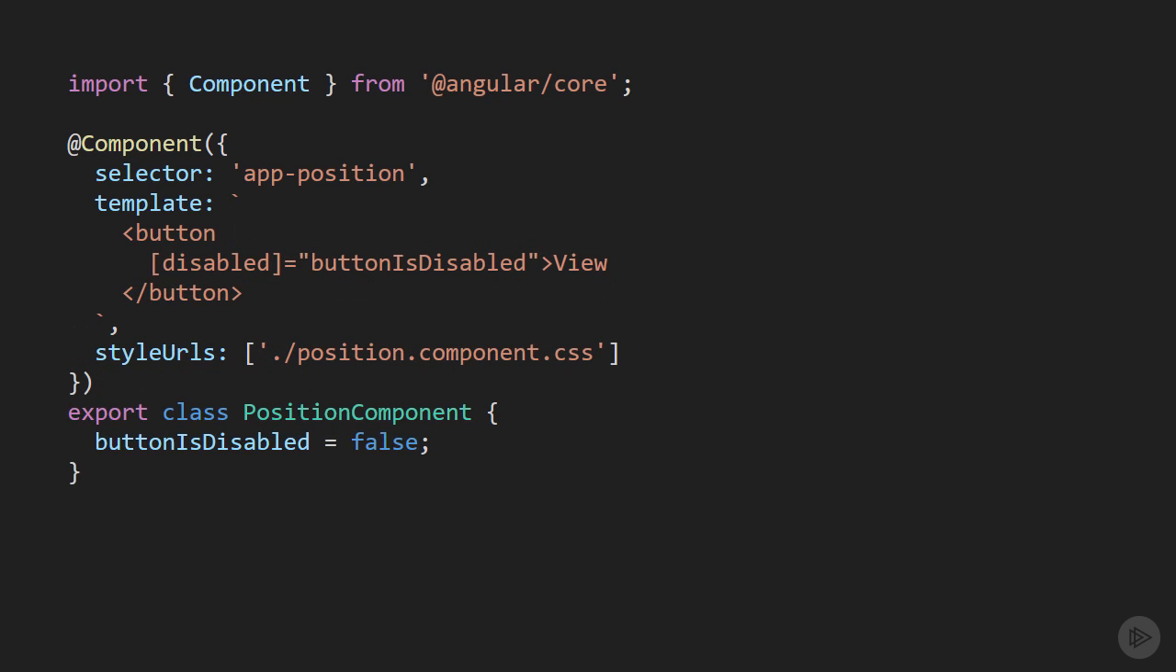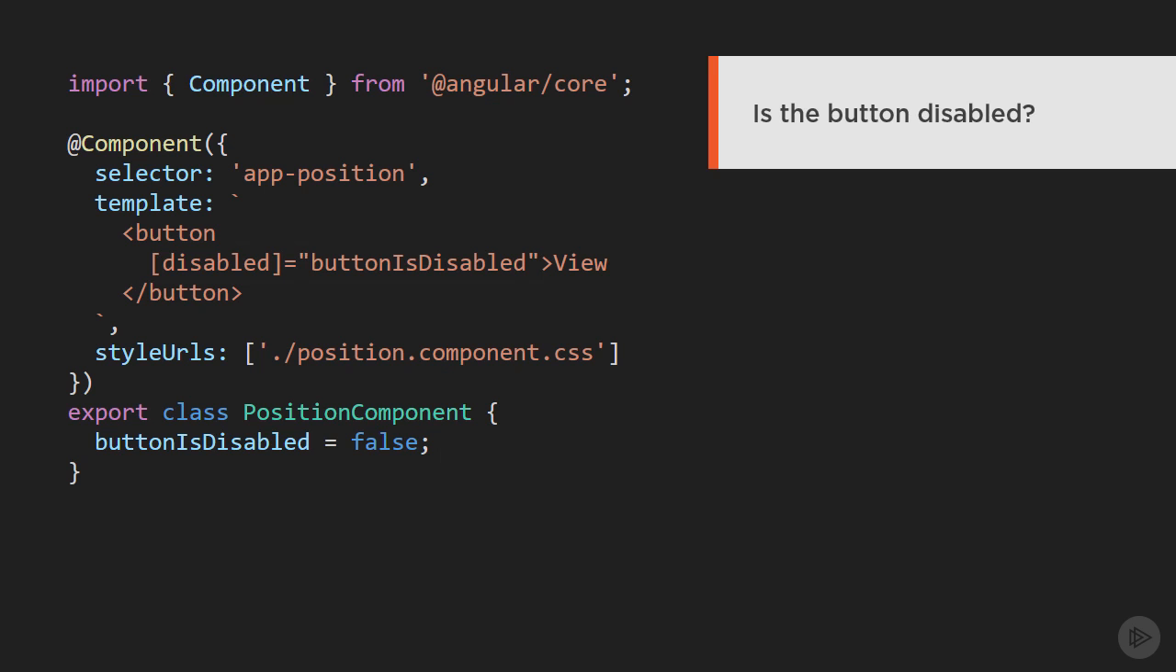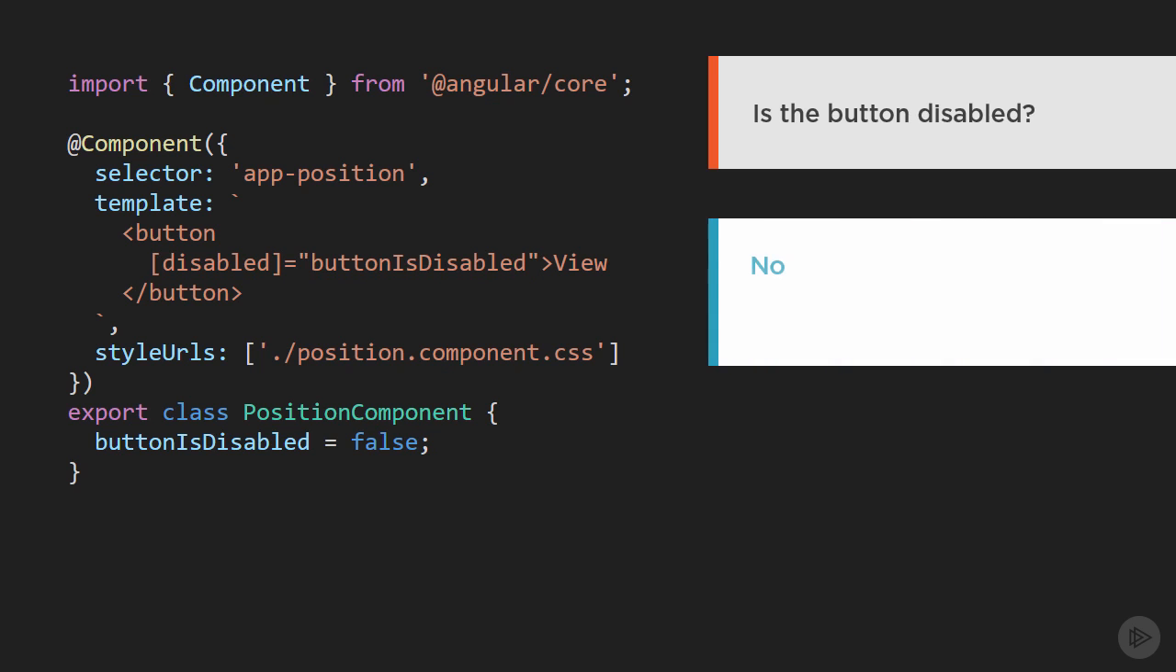So we can start working with an expression here and assign it to disabled. Setting literal values of true and false isn't that useful. You're more likely to run into this scenario. We're going to bind to the disabled property, and the expression is a variable name. Button is disabled. If we look at the class, we're setting button is disabled equal to false. Is the button disabled? No, it's not.